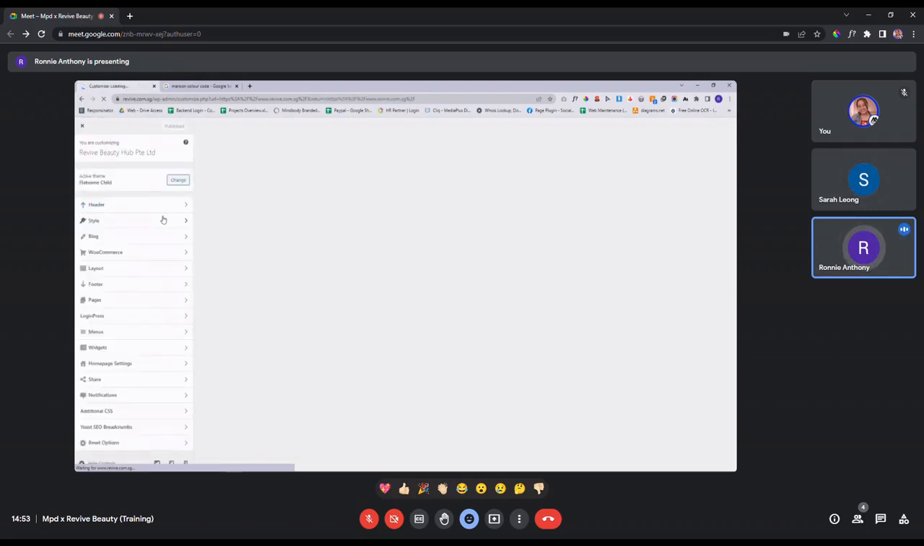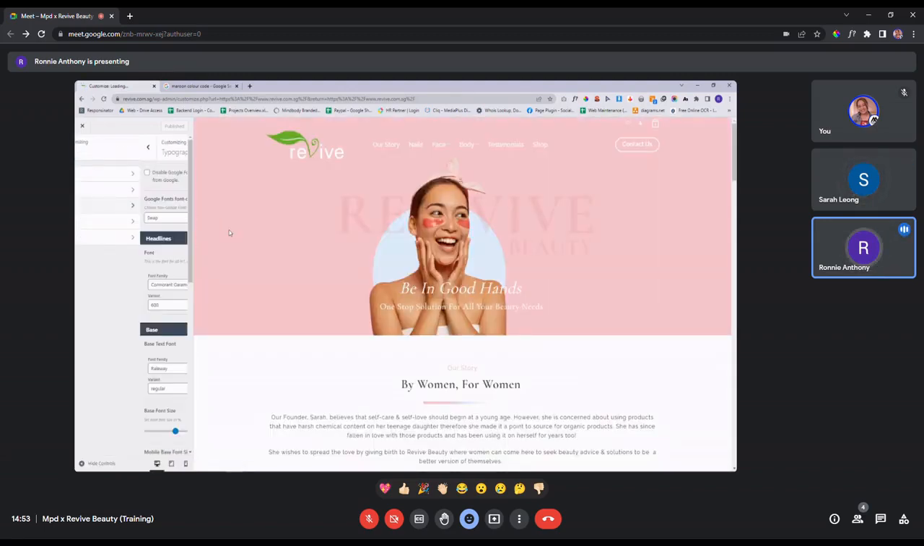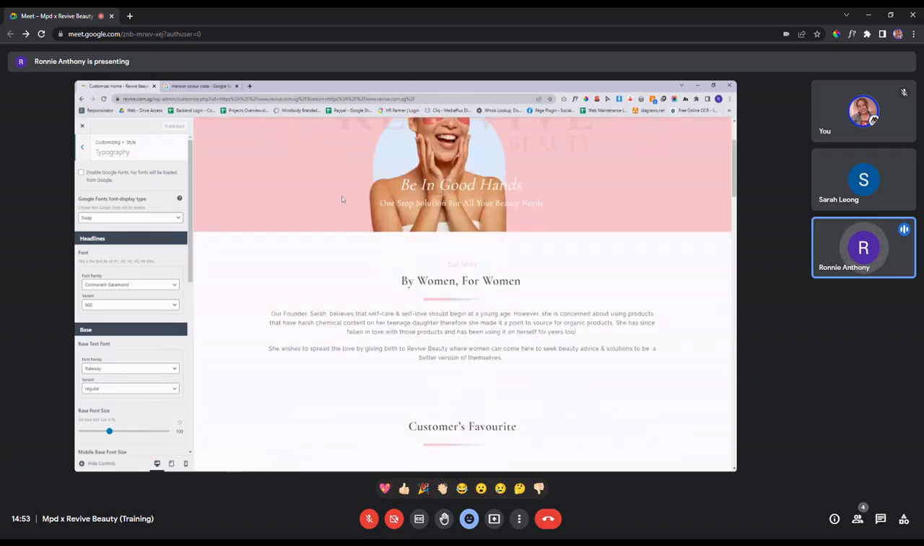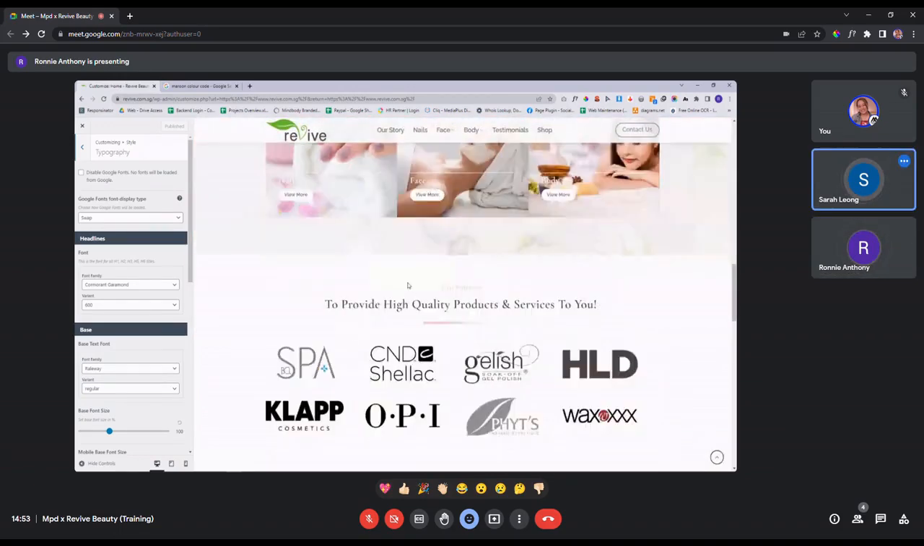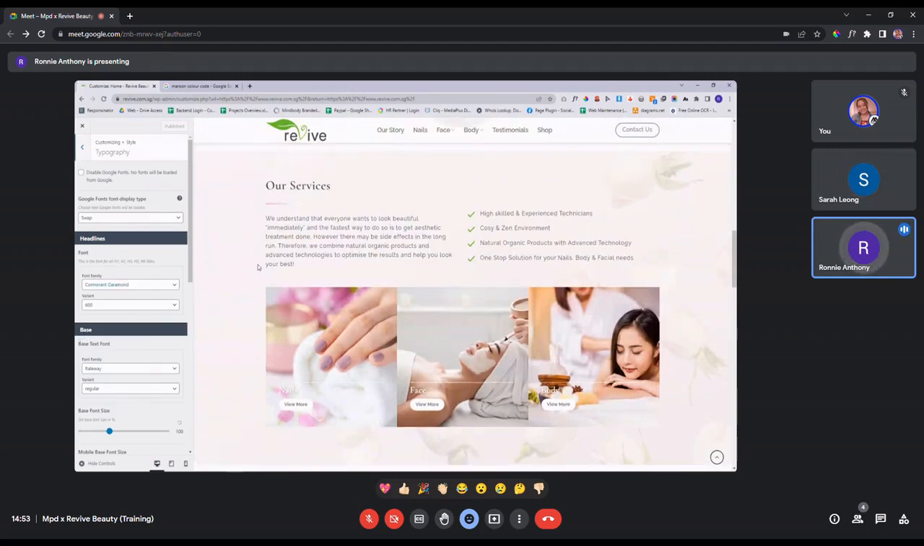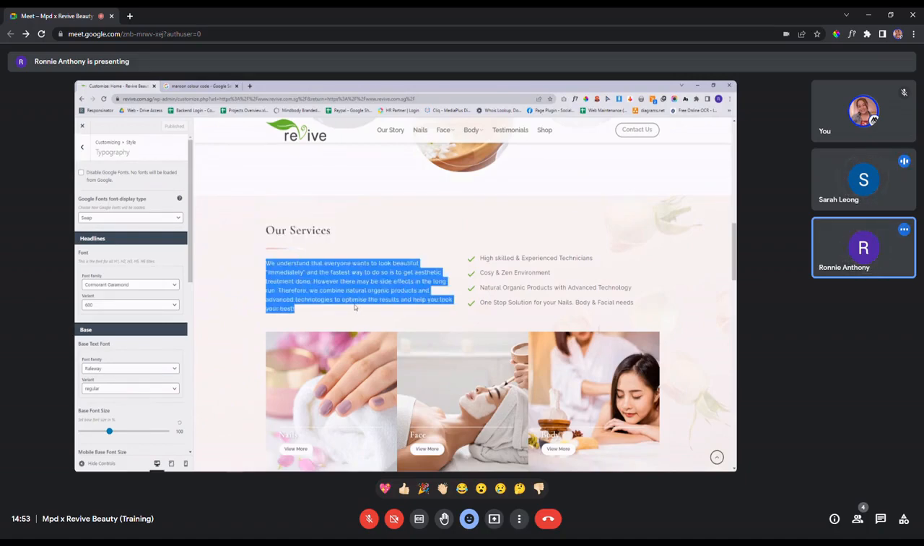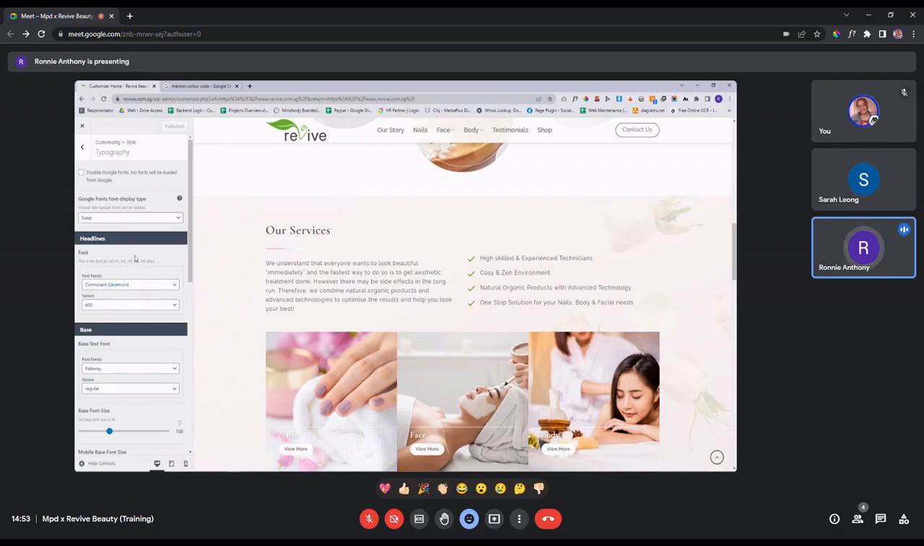So that's it for colors. Next portion would be typography. Typography relates to the font family that is being used for your website. There are two types of font being used. One is headline, and another one is base. The difference between those two: headline is basically the section title, and base is the body text.